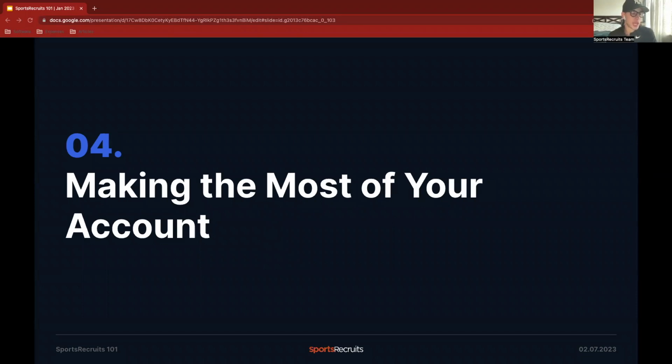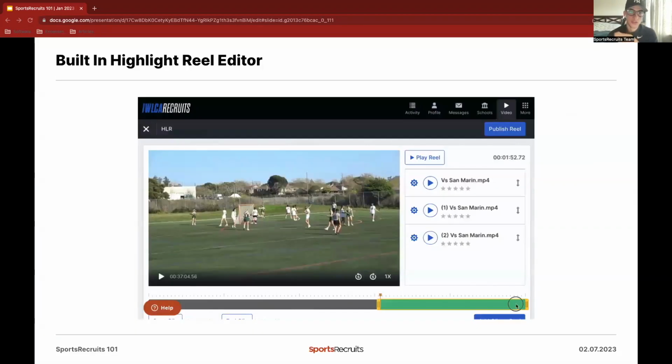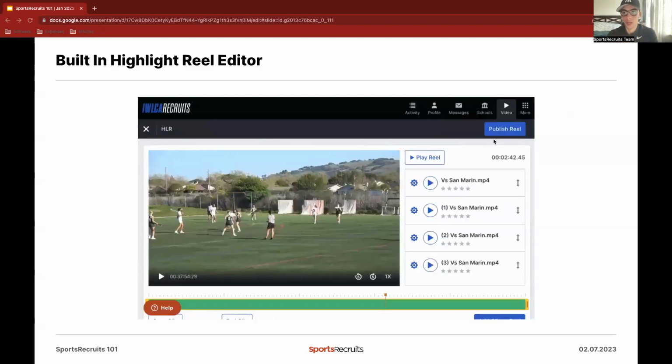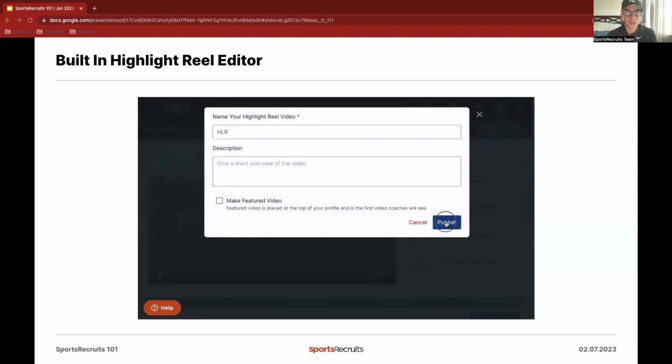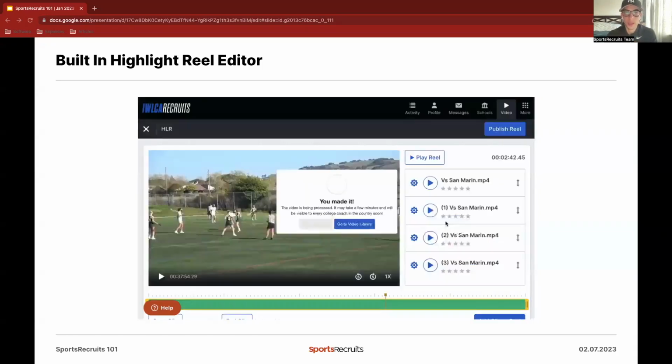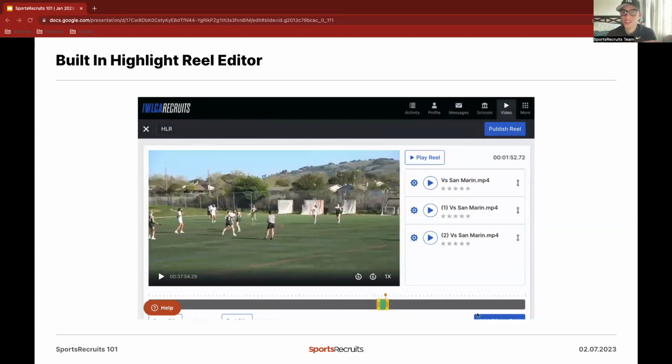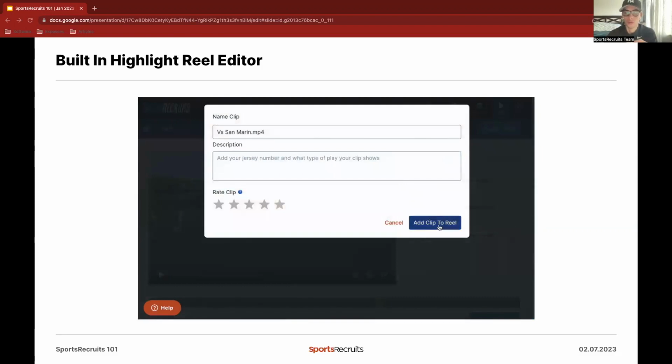The next is making the most out of your account. So the first feature that you should be aware of is our free highlight reel editor. Here you'll be able to use any film that's in your video library, clip out your best plays, and then easily publish this highlight reel to your profile. It's a great way to quickly get film up on your profile as fast as possible after a game or event.